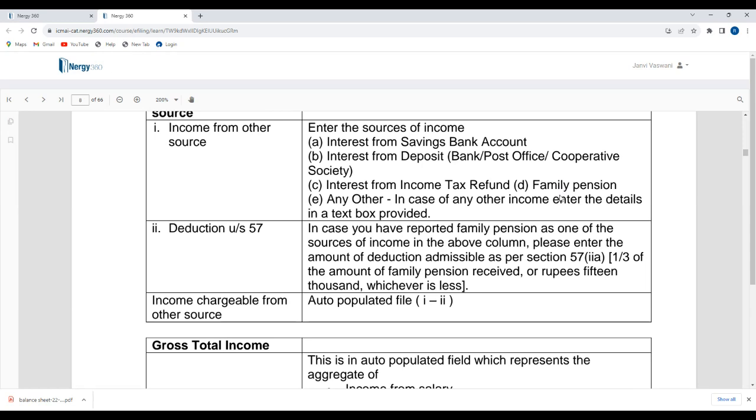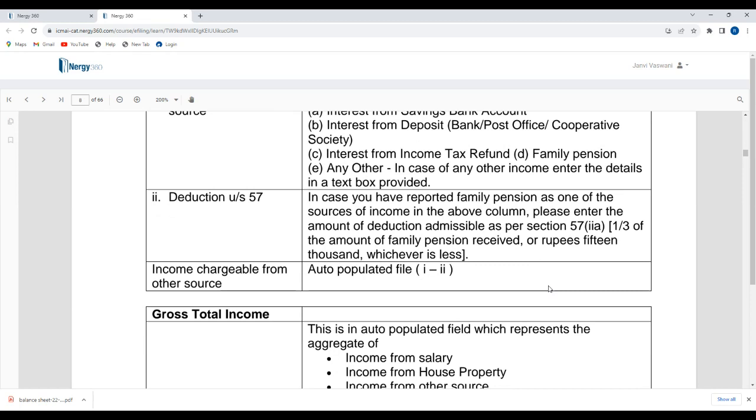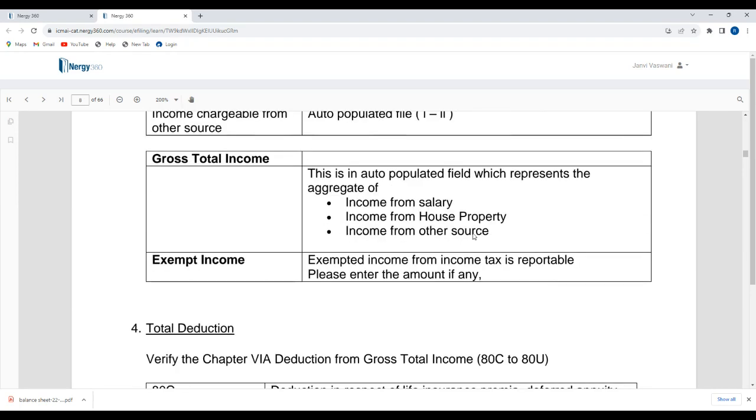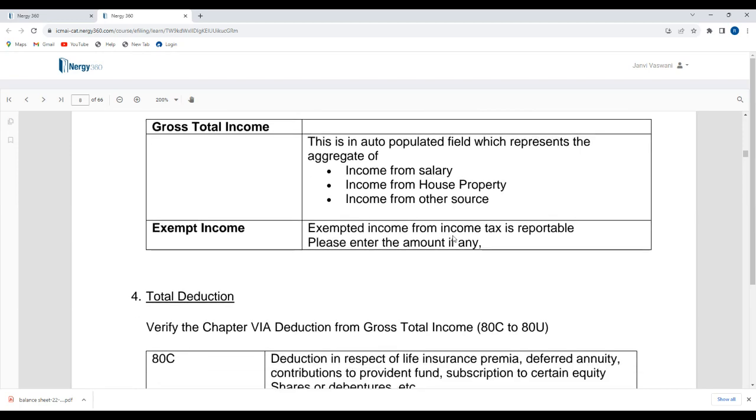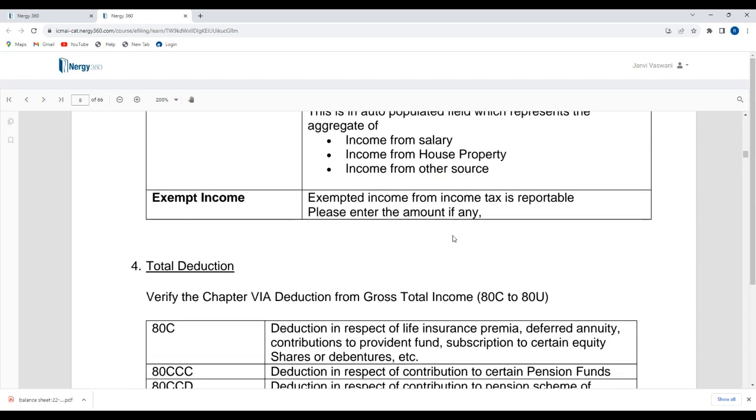Then family pension all comes under income from other sources. And here you get a standard deduction. What's the deduction? Under Section 57, 1/3 of the family pension is available as deduction. So all these things comprise your gross total income: salary, house property, and income from other sources. And there will be a separate exempt income category. We need to mention your exempted income. For example, you have received a gift from your relative, your mother, say in the previous year. That is exempted income, which you need to show here in the exempted income tab.